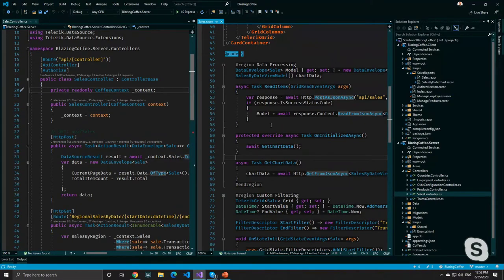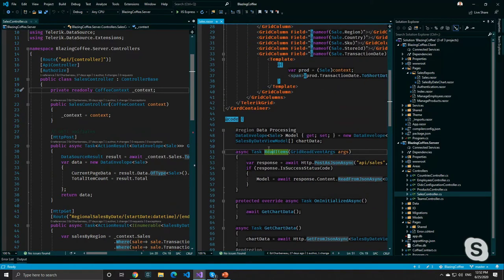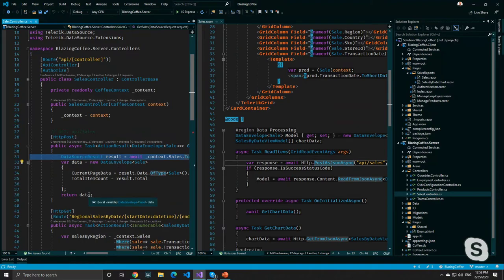What happens here is we call this read method from the grid. For example, when I clicked on that filter, this read method got called. PostJsonAsync got passed over to this API here. And all of that grid state got consumed by this extension method and turned into an Entity Framework query with just that one line of code.